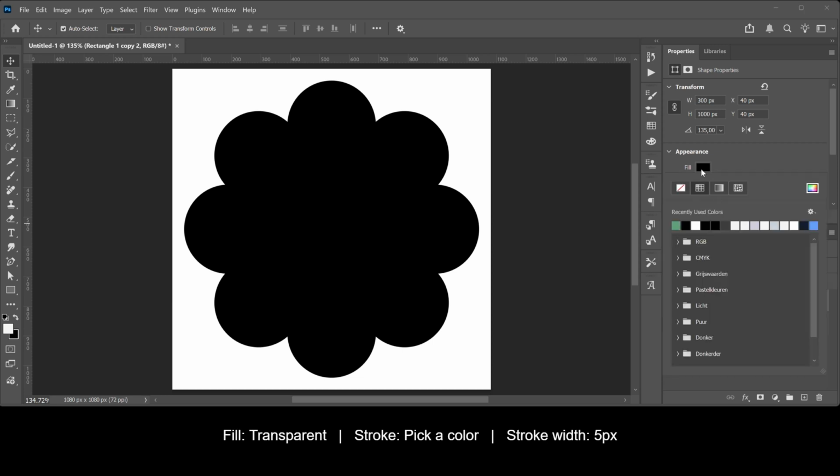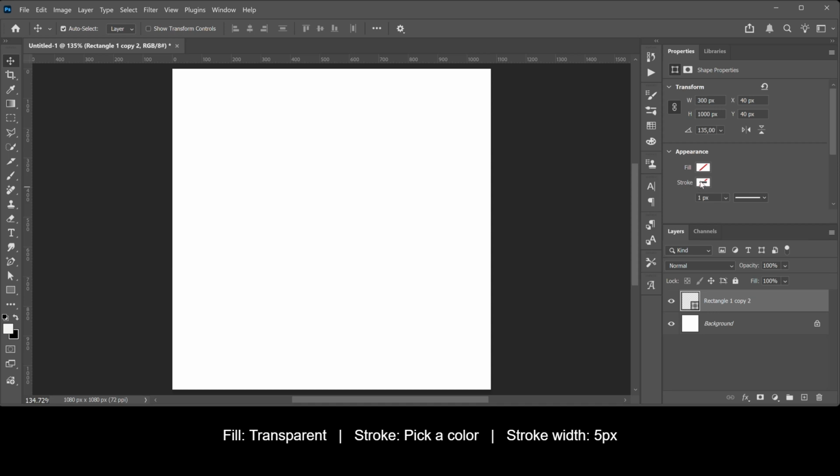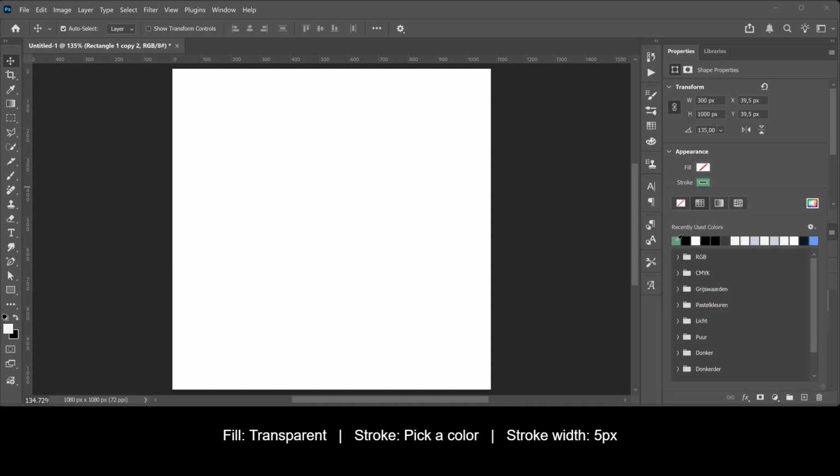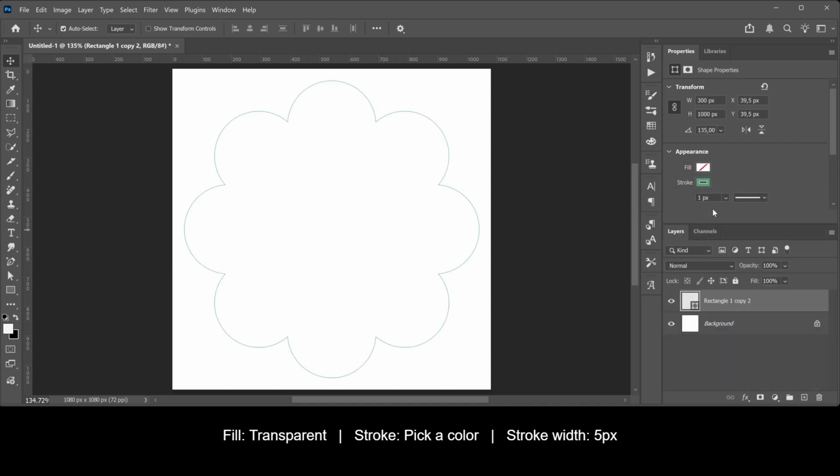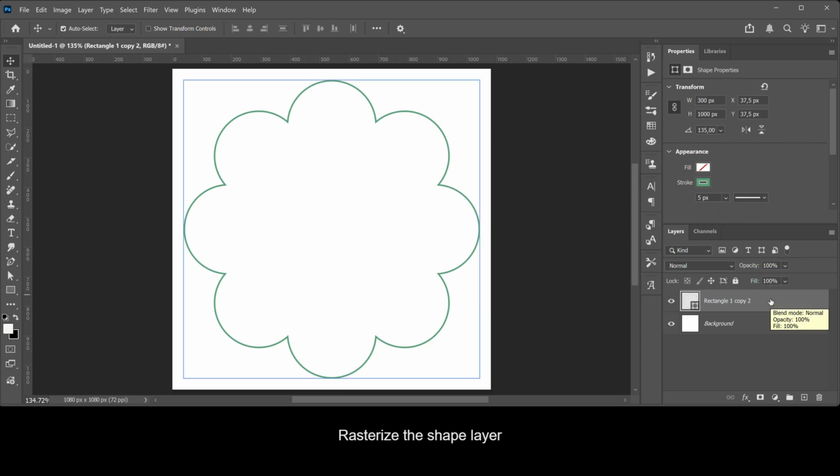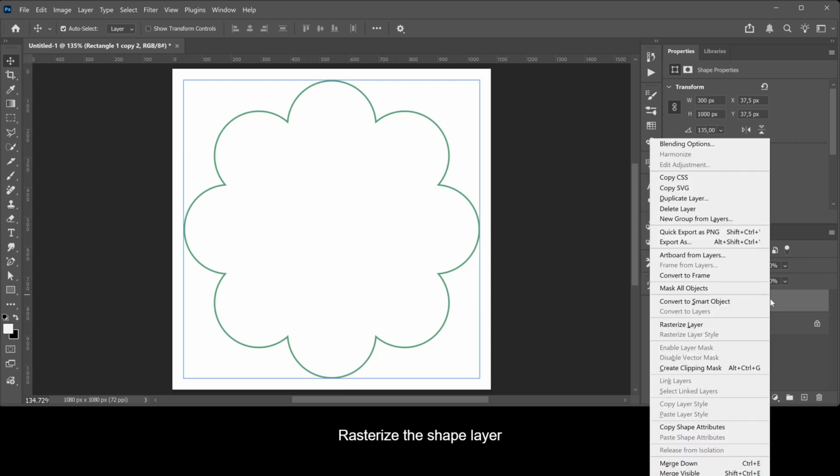Make the fill transparent. Pick a stroke color. I use a stroke width of 5. Rasterize the shape layer.